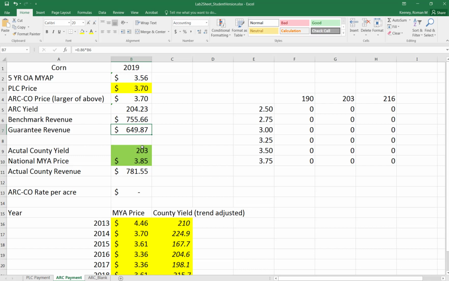Well, we need to know the actual county revenue, and so just for simulation's sake, I think the county yield prediction right now for 2019 for Tippecanoe County was 203, and the predicted national corn price for the 2019 marketing year is 385. That would give you an actual county revenue of 781.55.